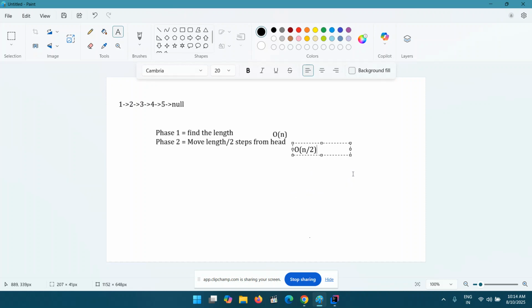That's it. So that is our brute force approach, but we will not go with this approach. We can go with the optimal approach. So what is the optimal approach? The optimal approach is the two pointer approach, which is the slow and fast pointer.